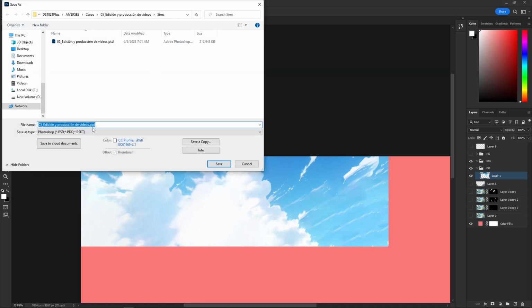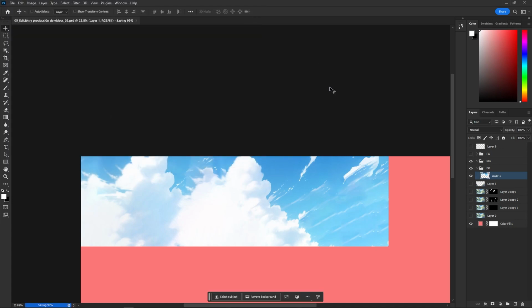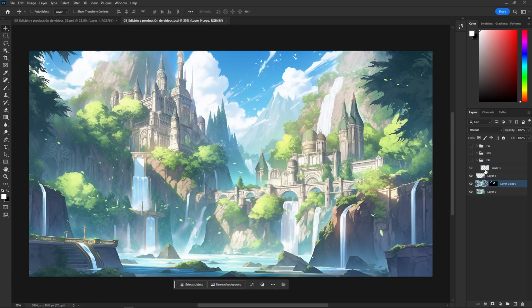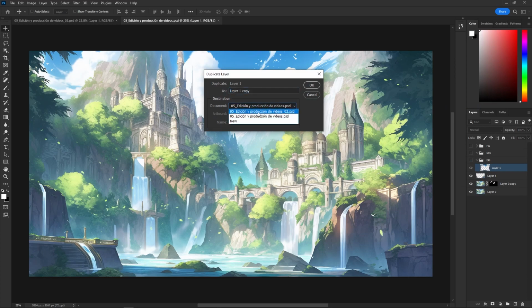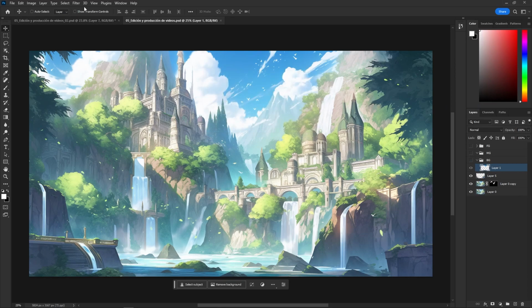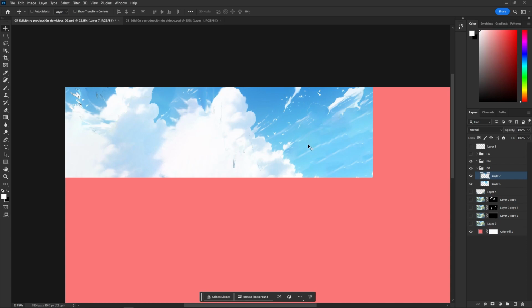Save, and for this, I recommend creating a new document. In my case, I need a mask from an earlier version. To recover it, I open the previous document, right-click on the layer I need to duplicate, go to Duplicate Layer, and select the most recent document as the destination.